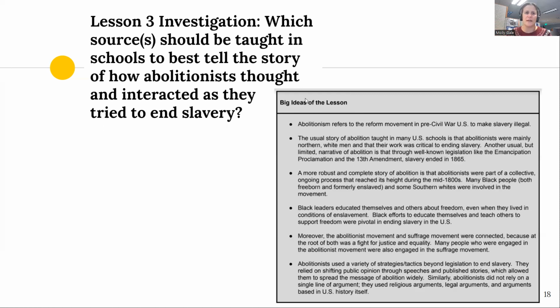The question that drives it is, which source or sources should be taught in schools to best tell the story of how abolitionists thought and interacted as they tried to end slavery? So it's not asking kids to tell us, well, what did the abolitionists do? It's asking them, which sources should we be putting in schools to teach kids about the abolitionist movement?